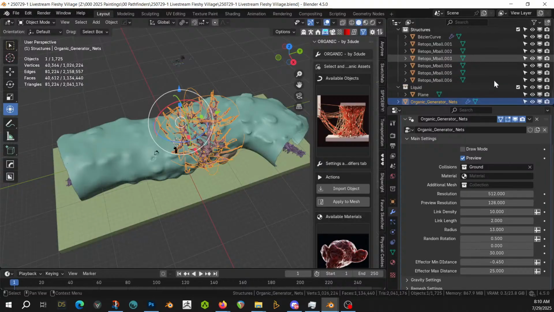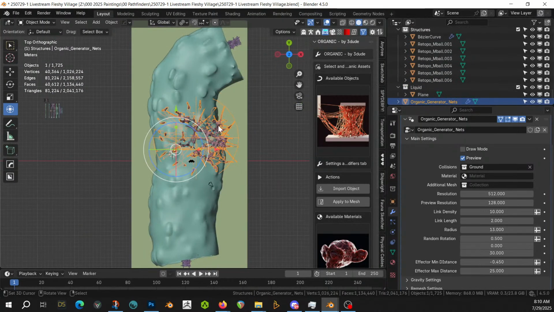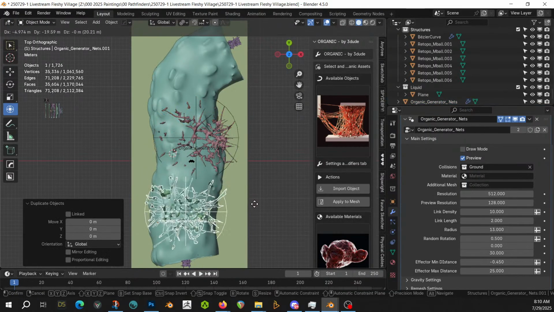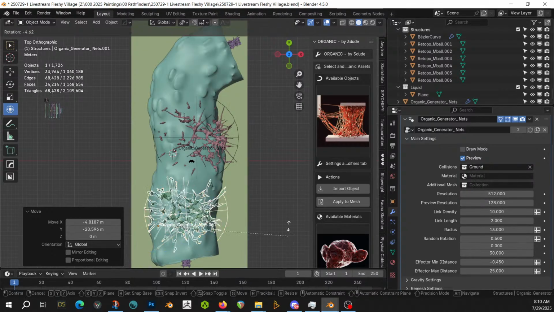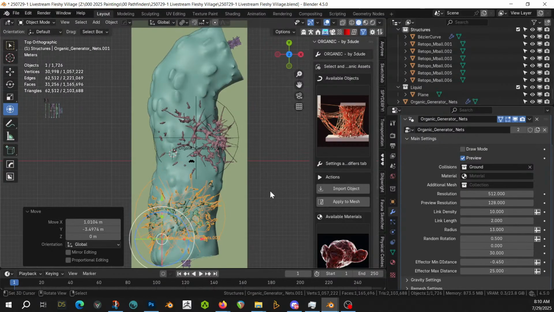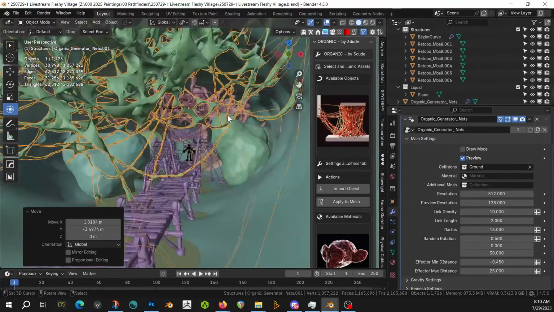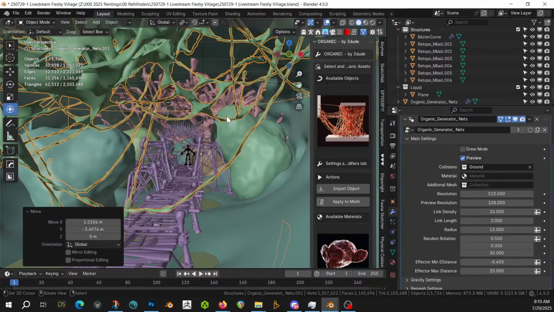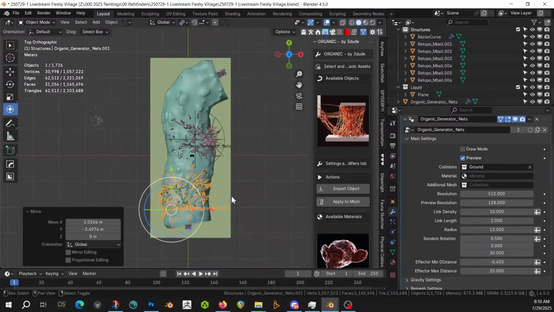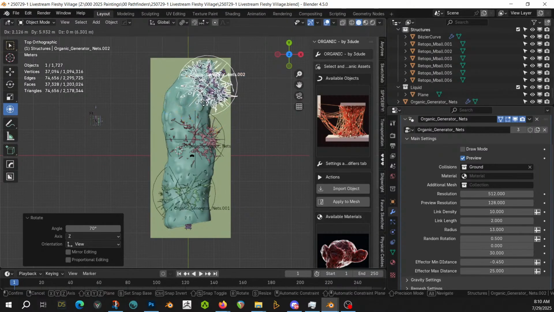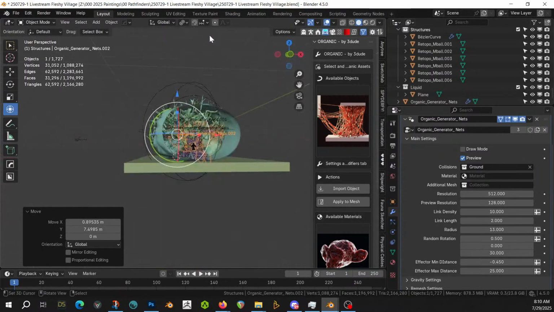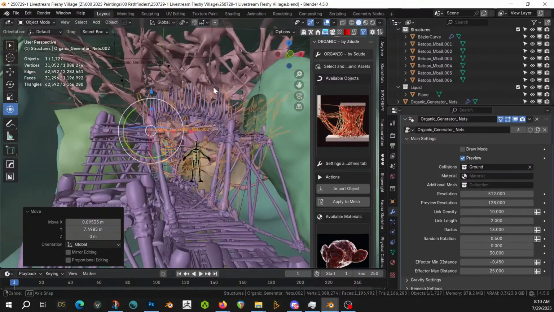Can we just duplicate it? Let's try it. Shift D, G, and rotate it. And it creates different things, but that's fun. Okay. Cool. Into that, and then one more. Great.